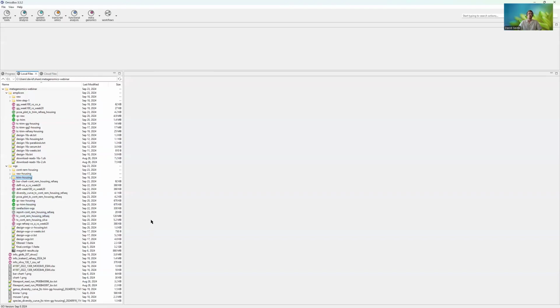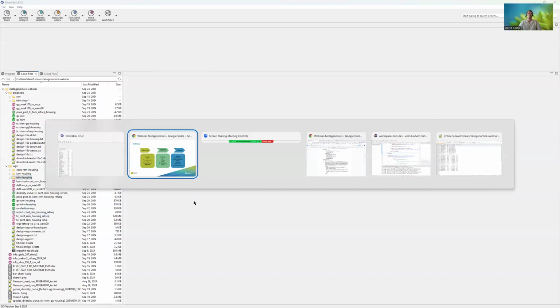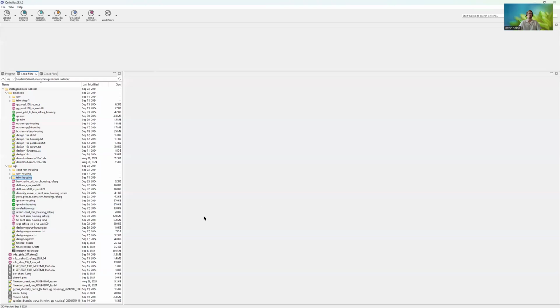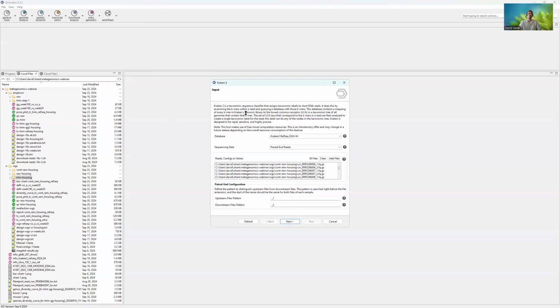Okay, so we can move on with taxonomic classification. Kraken 2 and the different databases. Let's talk about that. So in the metagenomics module, we can go to taxonomic classification and select Kraken 2. Kraken 2 is a highly efficient and accurate taxonomic classification system for metagenomic sequences.